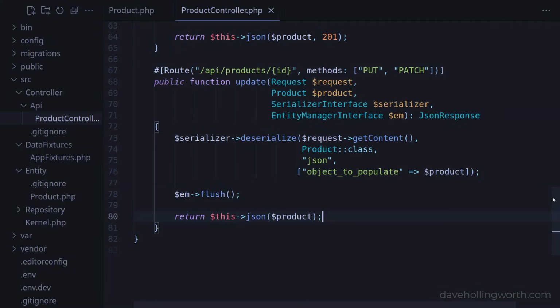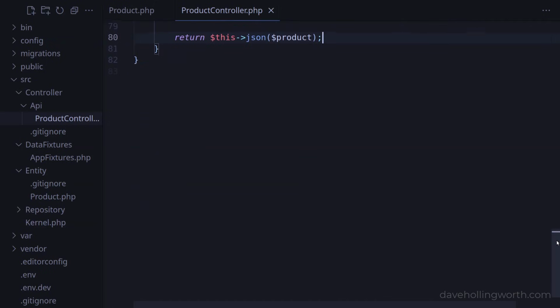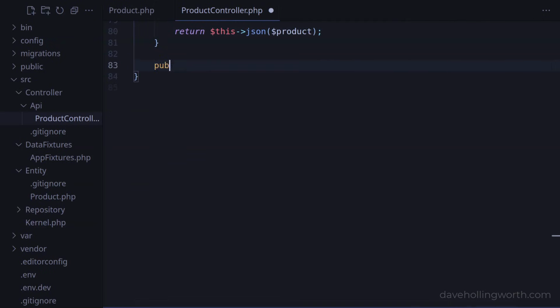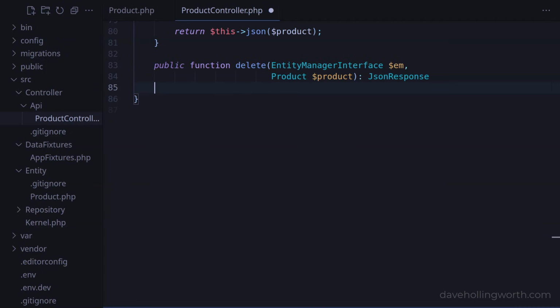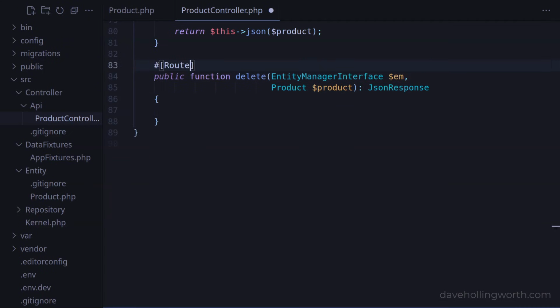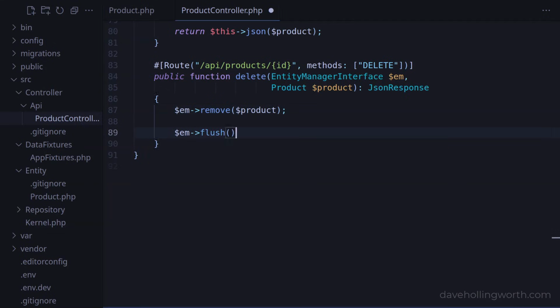Next, let's add an endpoint to delete an existing resource. So let's add a public method called delete. This needs the entity manager and the product entity, and will return a JSON response. For the route, we'll include a variable for the product ID and specify the HTTP delete method. In the body of the method, we can simply call the remove method of the entity manager, passing in the product object, followed by the flush method. As a response, we'll return null with a 204 no content response code.